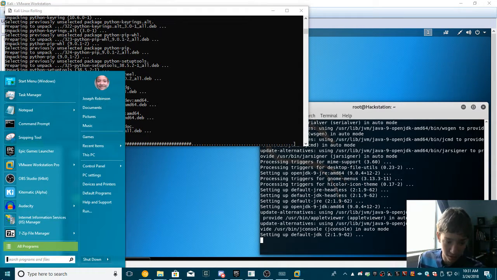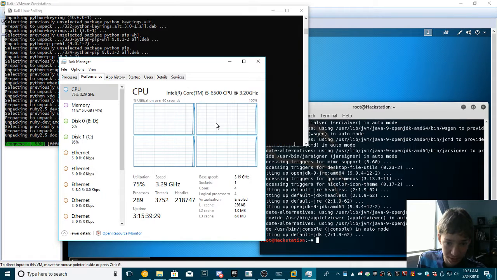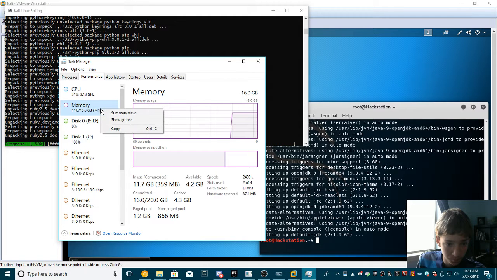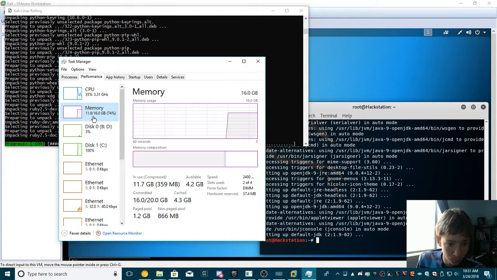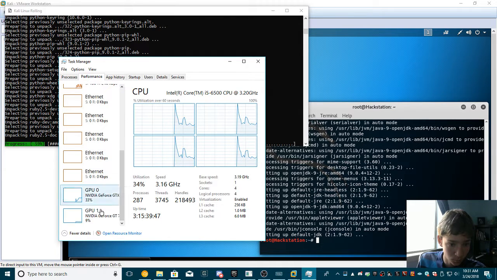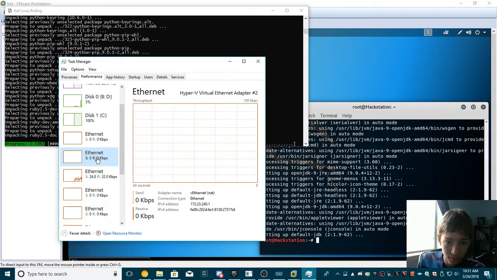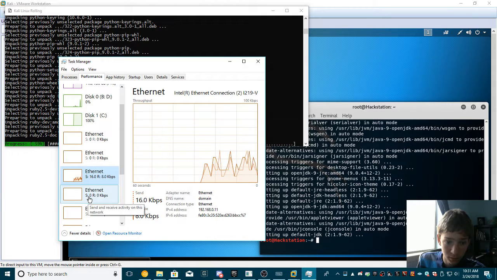Let's see, we have 2 Kali Linuxes running. Let's check our task manager. Performance-wise, CPU is at 100%. No, it's actually not. Wow, that dropped down a lot. There we go. How many Ethernet? Okay, that's Hyper-V. Hyper-V. Can we move that up?